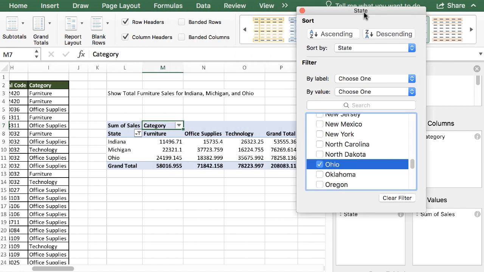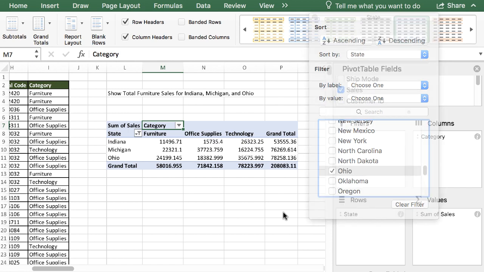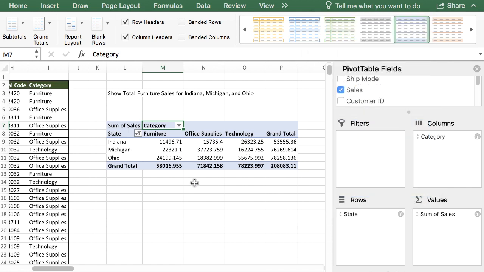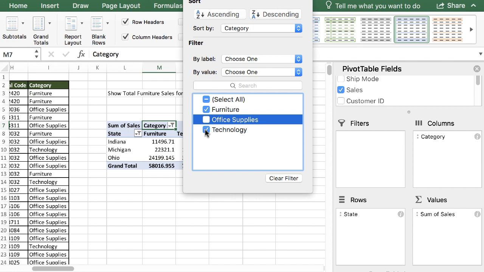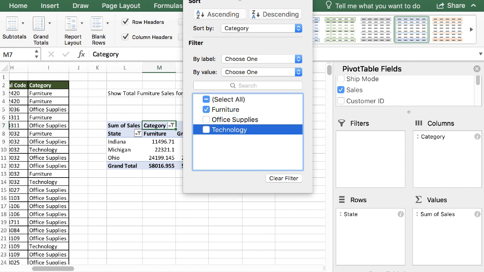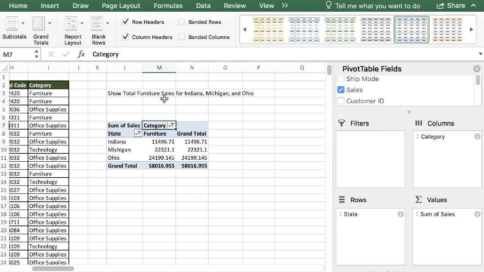Sorry, that's a little bit in the way, but now you can see I'm showing just Indiana, Michigan, and Ohio sales, but it's sales for furniture, office supplies, and technology, and I don't want all of those. So I will click out of this to save that filter, and you can see it's filtered because it has this little funnel. I'm also going to click on the drop-down arrow next to Category, so I can choose just furniture. So I'm going to uncheck the other 2 boxes because I don't want those right now. And now it's giving me exactly what I want.